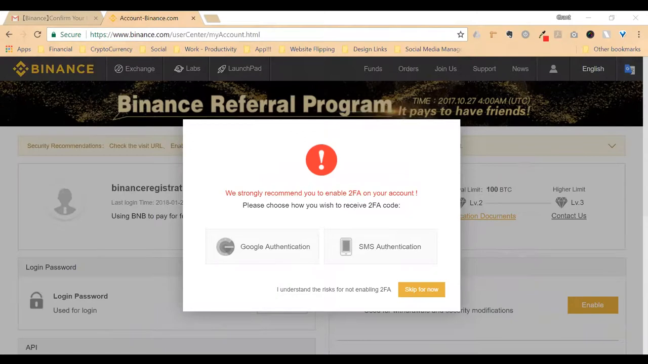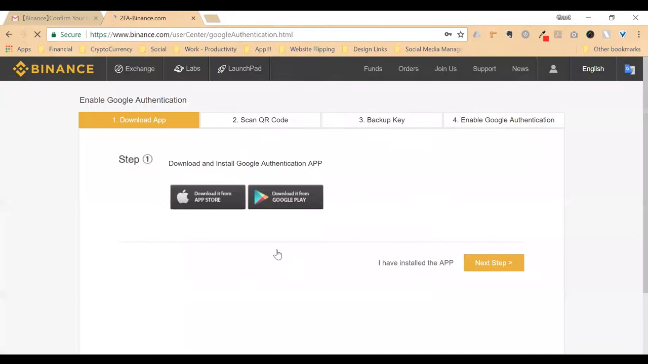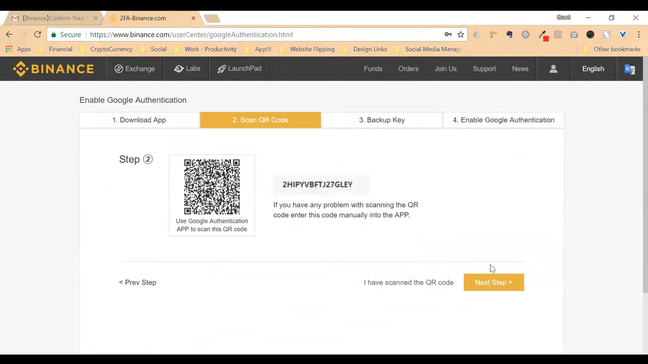Since we strongly recommend that you enable two-factor authentication, go ahead and click the two-factor authentication method you prefer. Once you've downloaded the method you prefer, click Next Step. With Google Authentication, make sure you have the Google Authenticator app. Click Add New Barcode and then scan the barcode available.